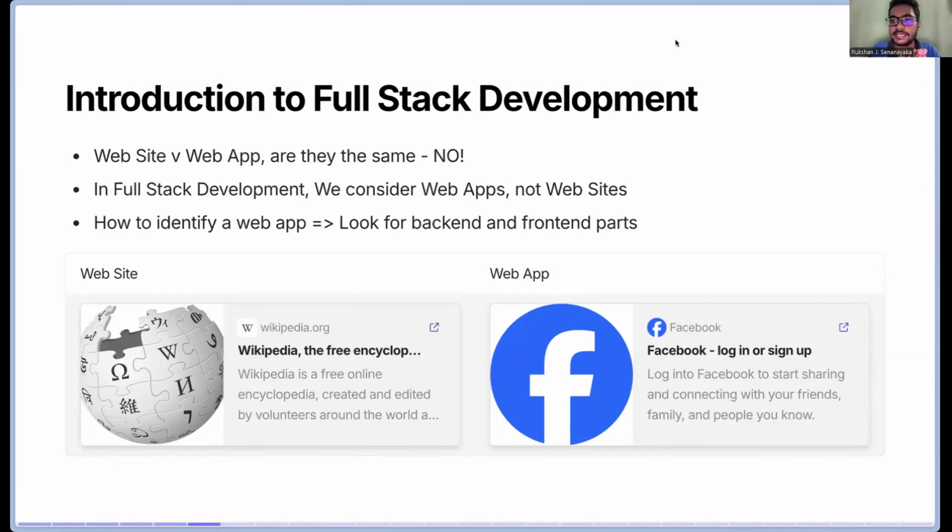We can interact with each other in the Facebook web app. Yes, I think that is very close to what I was expecting.